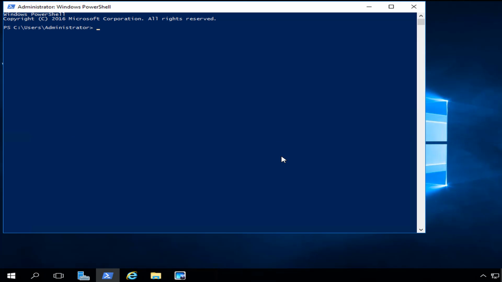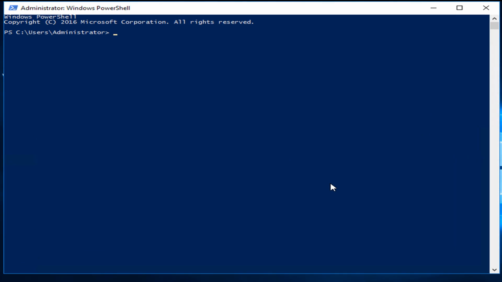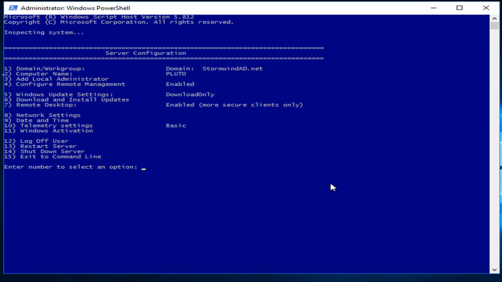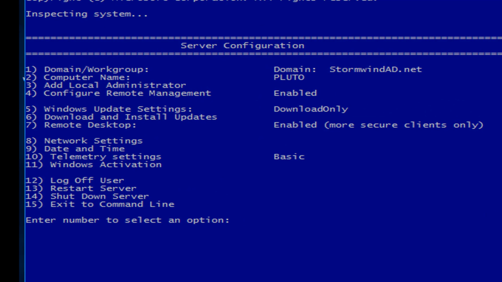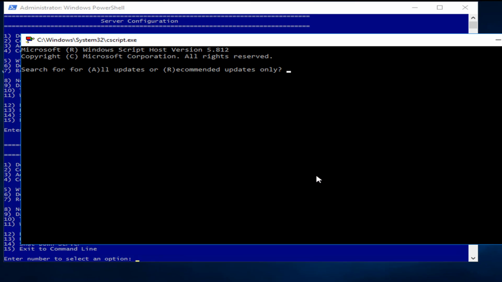Now, the first thing I'm going to do in PowerShell is run sconfig to see if the Windows system needs any updates. So I'm going to type in sconfig. When that comes up, we're going to hit option 6. And as you can see, option 6 is download and install any needed updates. So we're going to hit 6 and hit enter. Now it's going to ask you, do you want to search for all updates or just recommended updates? So I'm going to go ahead and hit the letter A because I want all updates installed.